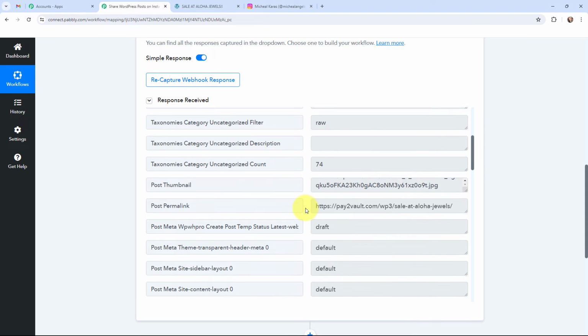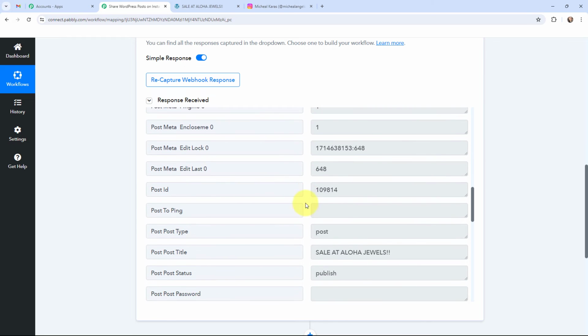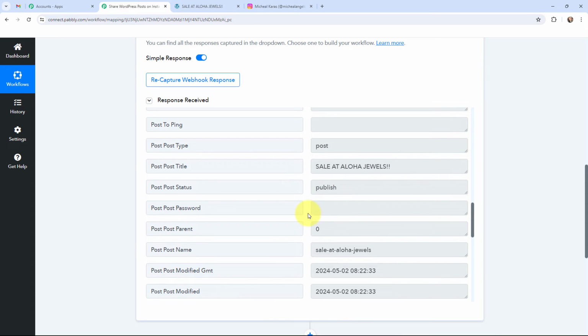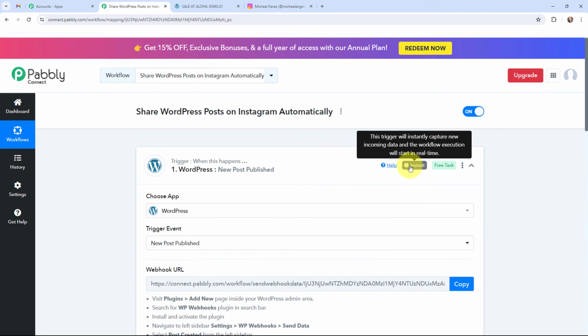So that means over here in the response, I have got the details of the new post which I've created. Scrolling down here, you can see the post title, and over here you can see the post content as well. So this trigger will instantly capture the new incoming data and the workflow execution will start in real time. That means we have successfully set up the first step of this automation.